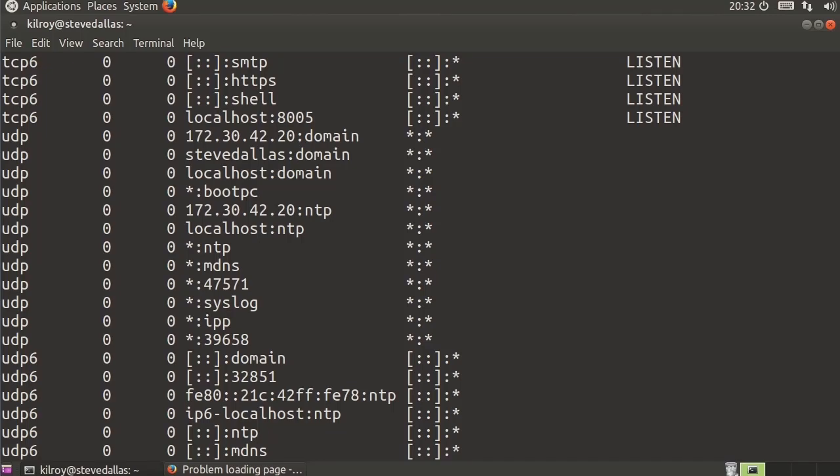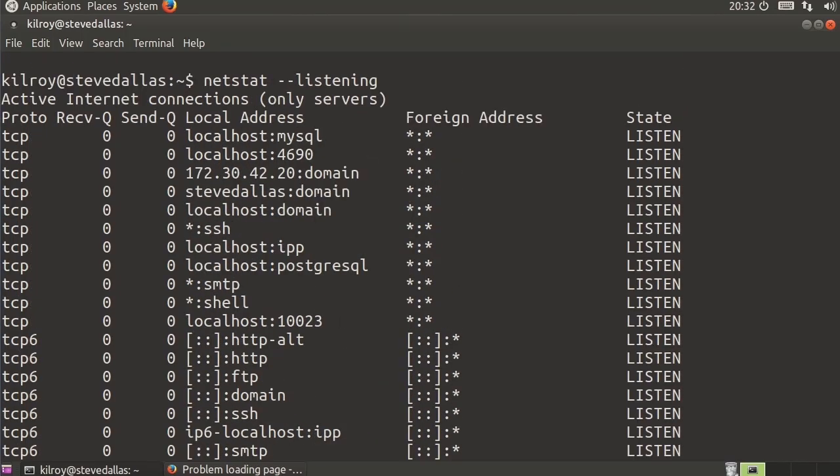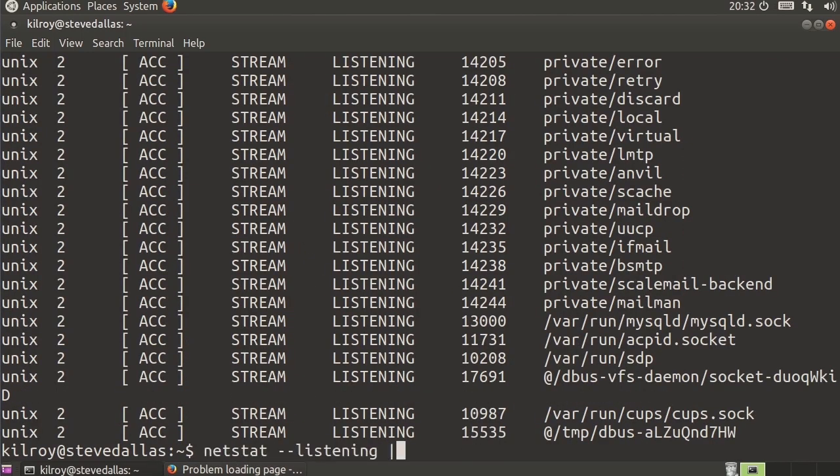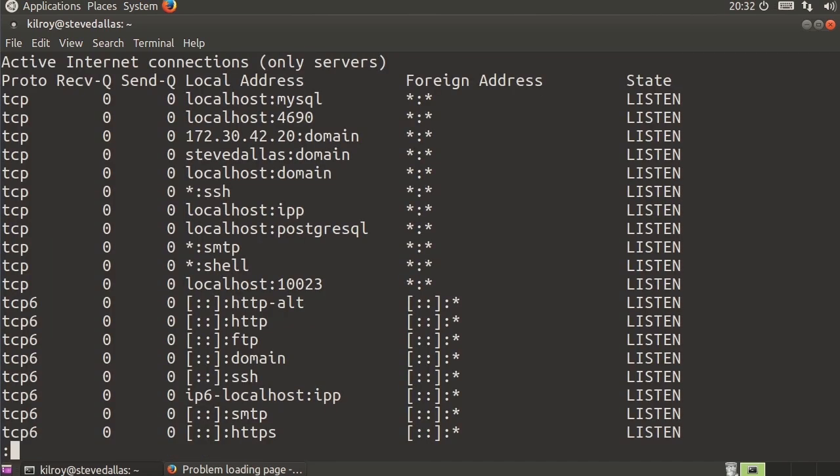Now, of course, I can go scrolling back up here and look at them that way, or since there's so much detail, I can just pipe netstat out to less. So I'm going to use the vertical bar there, which is the pipe character, and I can pipe it out to less, which is our pager, meaning it shows us a page at a time. Now I've got all of my listening services here, all of my ports that are actually open. So this is just the listening ports. So I've got MySQL, I've got domain ports, I've got PostgreSQL, SMTP, and so forth.